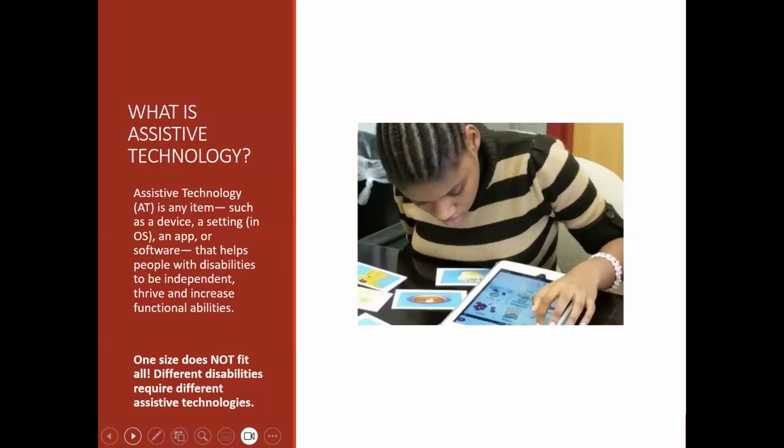What is assistive technology? Assistive technology is any device, a setting, such as a setting in an operating system on a computer, an app, or even software that helps people with disabilities be more independent, thrive, and it increases functional abilities. There's no one size fits all when it comes to assistive technology. Different disabilities require different assistive technologies.